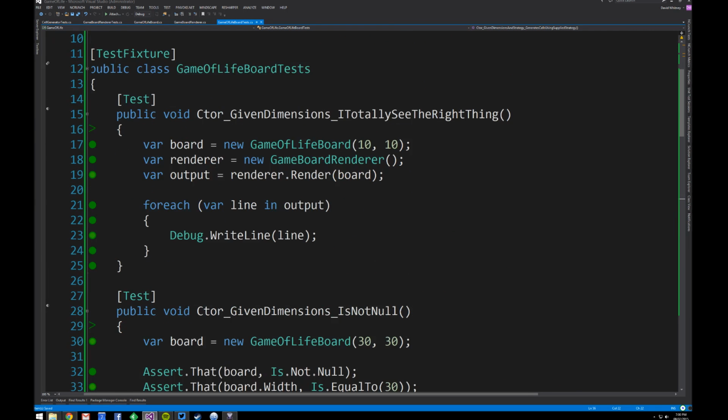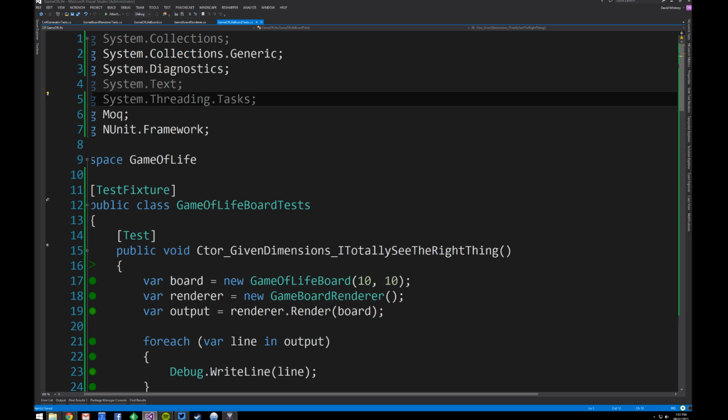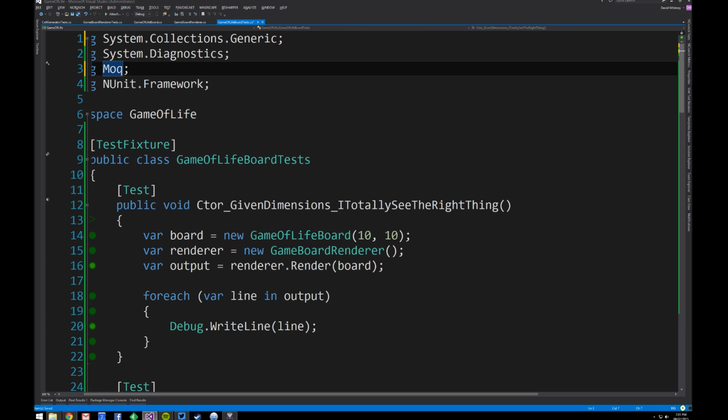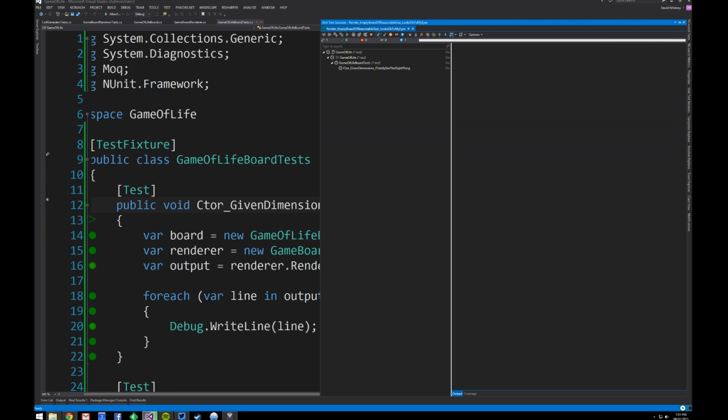So if I now, let's remove that. If I run my totally see the right thing covering test here, I am hoping I'm going to see something useful. Interesting. So what we're seeing here is, because I'm not doing any kind of randomization, I'm just generating exactly half or less alive cells, they're kind of filling up in order, which isn't a great way to randomly generate the game of life.